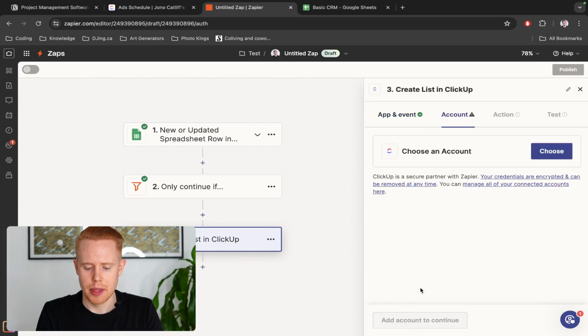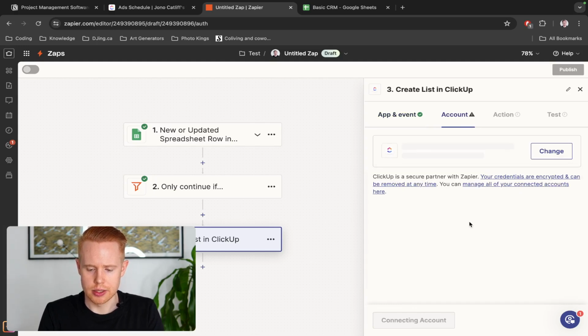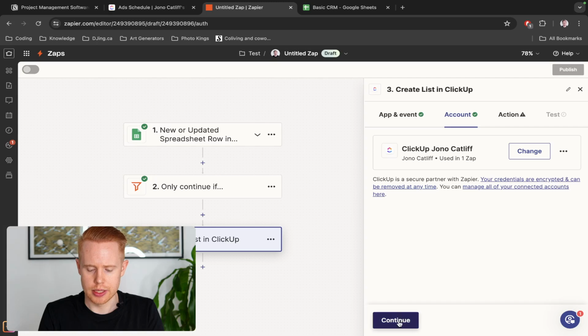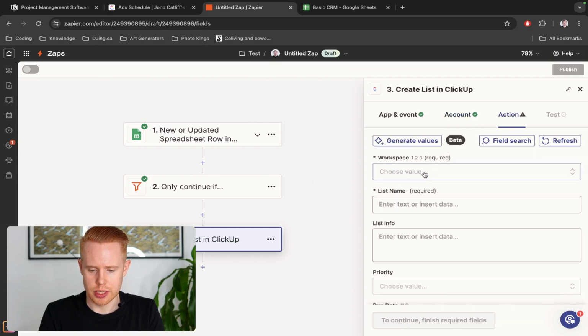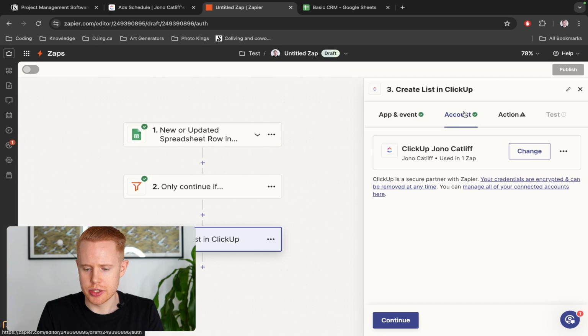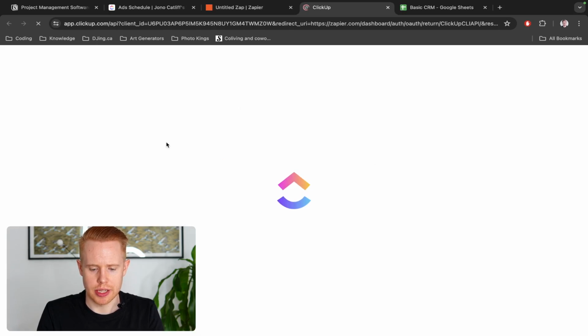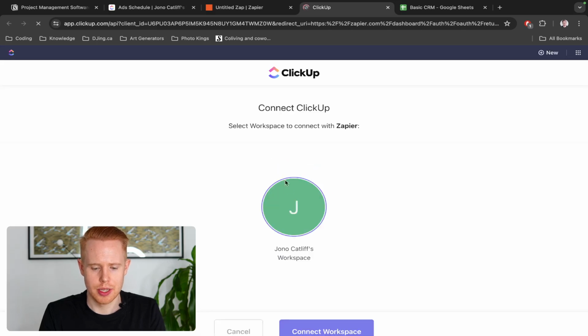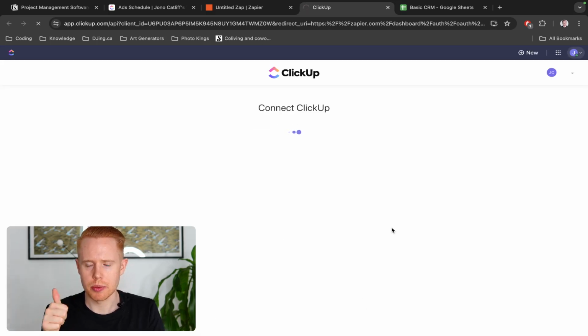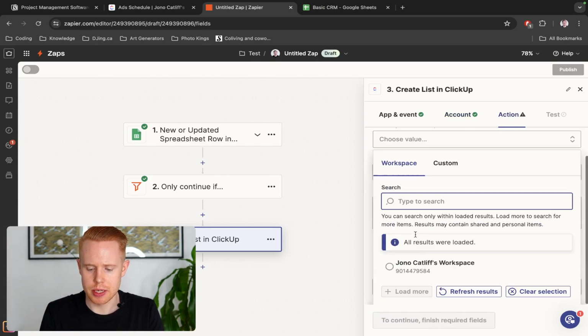Okay, we'll click continue. We're gonna wanna choose the account here, and we'll go ahead and choose that account. Sweet. And okay, so I actually chose the wrong account, so we'll back up here and change and create a new connection. And we're just gonna have to authenticate and give permission to Zapier to be able to control ClickUp. I'll select the right account and connect to the workspace, and then we're good to go here. We'll come back into Zapier, continue, and choose the right workspace.